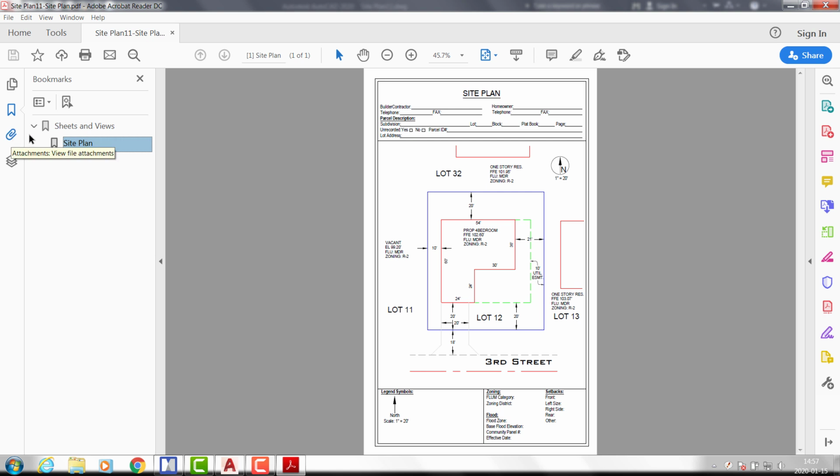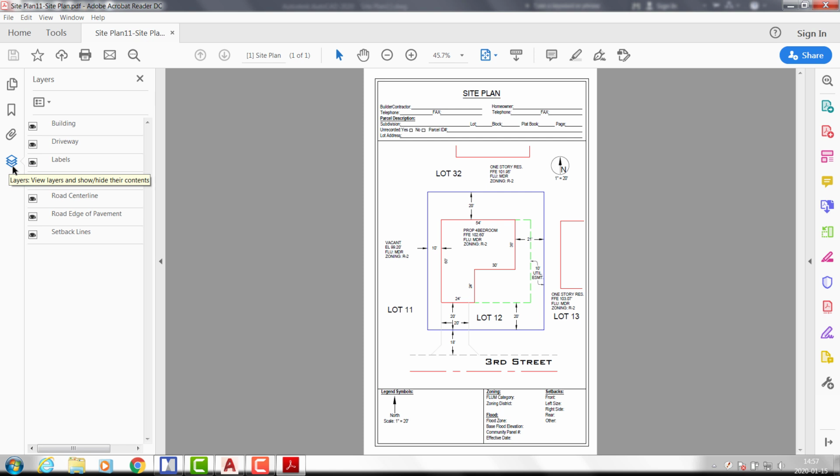You have attachments. There are no attachments, but if you click on this icon here, that shows you the layers. These are the layers that are inside the drawing, and they're also made to control visibility in your PDF. So if you happen to have a building that you displayed here, and you didn't want to display the building, well, this little eyeball right here, you can just hide that, and you can see that the building is turned off.